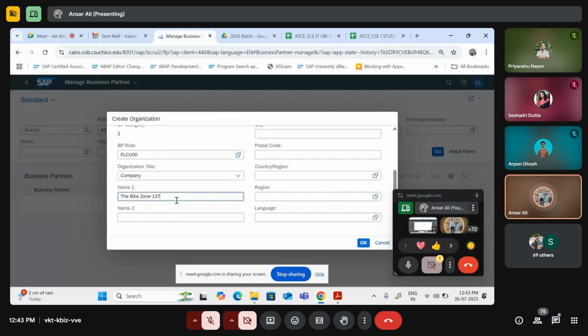Again, to make it clearer or simpler, you can enter your first name as well. This is for JSC, so I just enter JSC. Here you can enter your first name. So your name one will be the bike zone, your SAP ID, and your name. Clear? The first name only. Has everyone done it? Please respond. Yes, okay, sir.